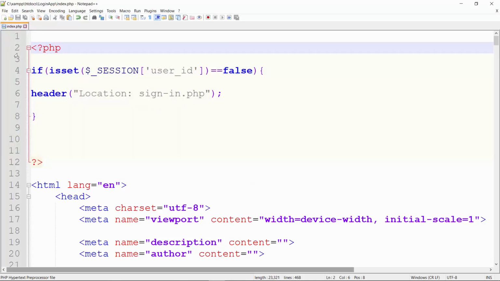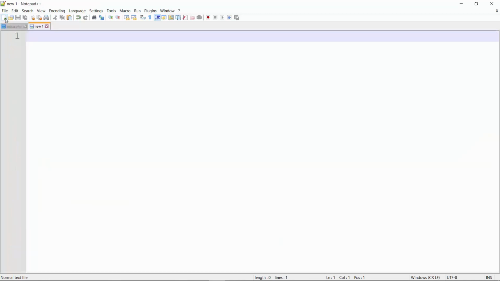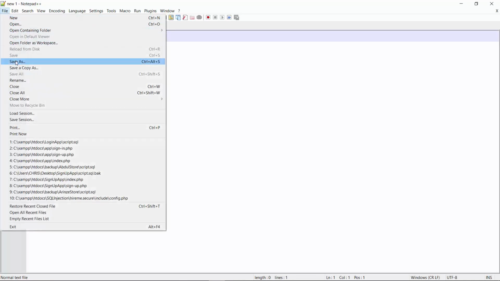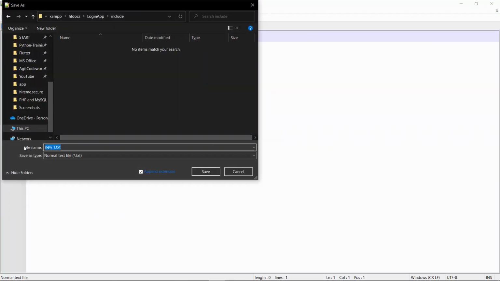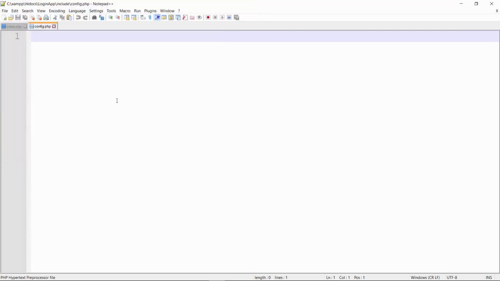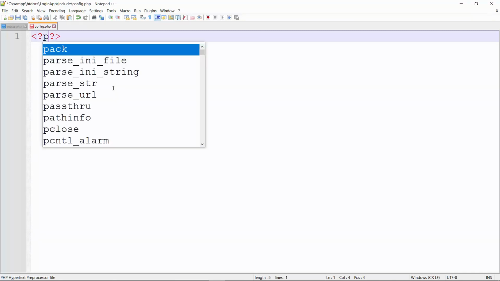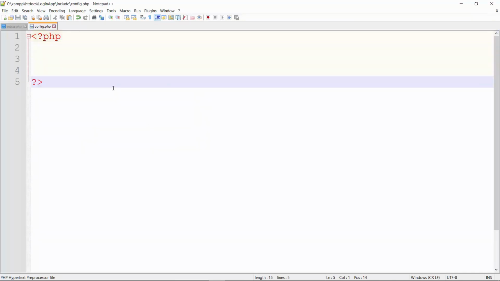So let's create a new PHP file. This file is going to be called, let's save as inside the include folder, we call it config.php. This would be the file or module that helps us make a connection to the database. Okay, so let's do that. So to do that, we say PHP, it's a script.